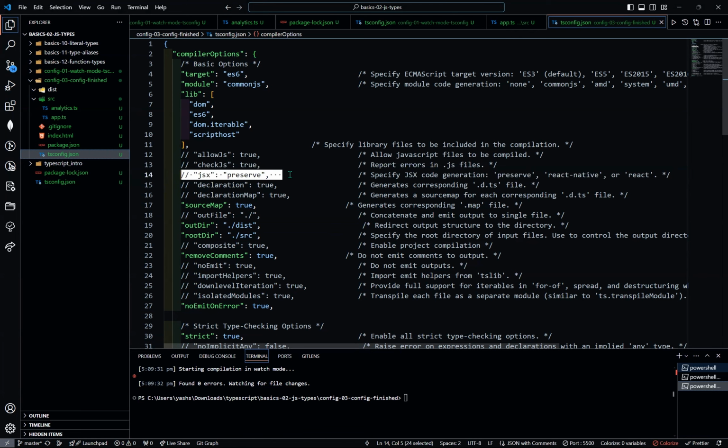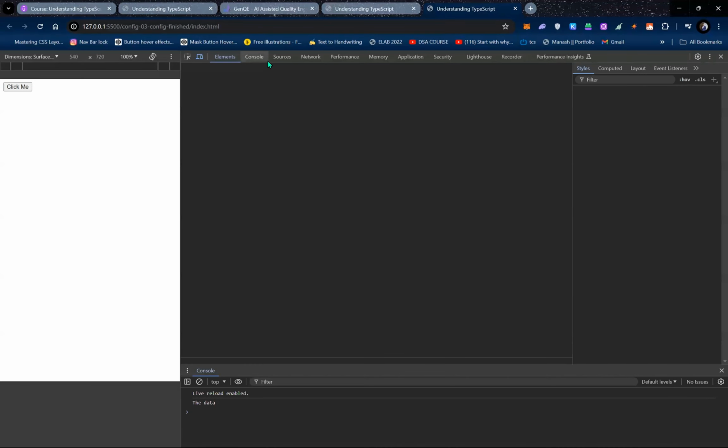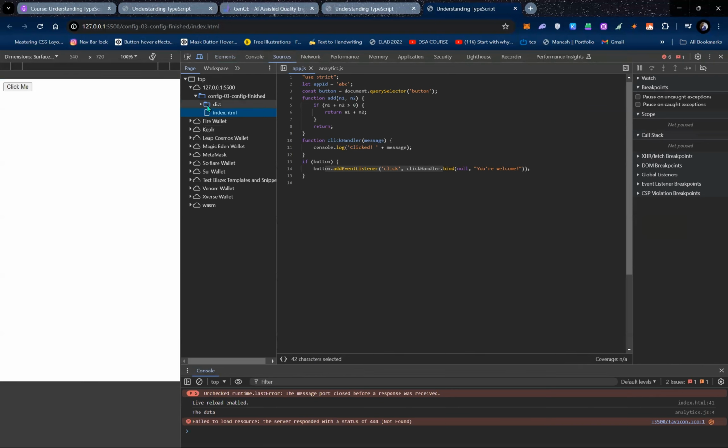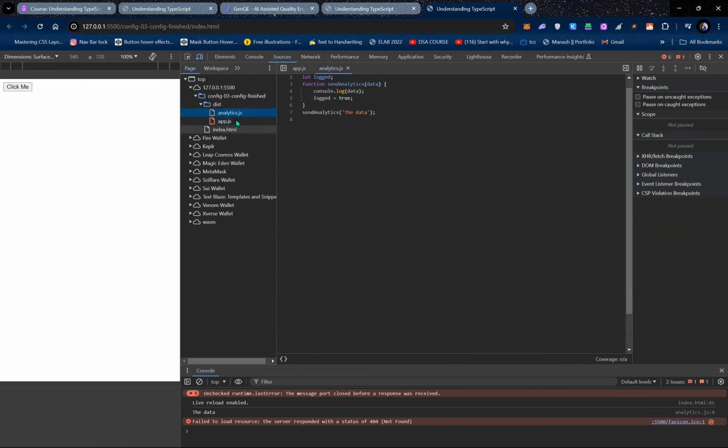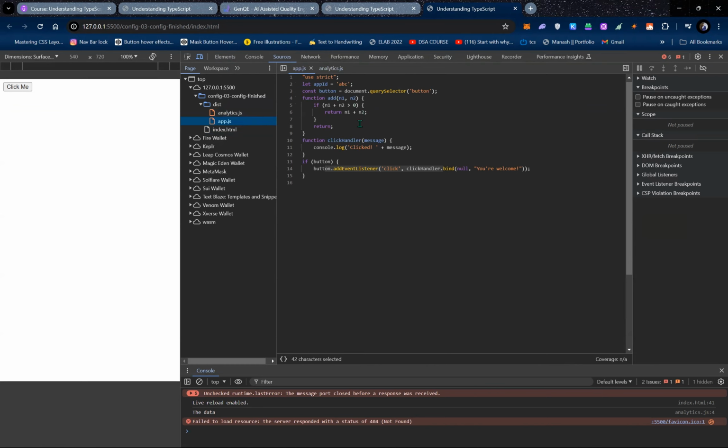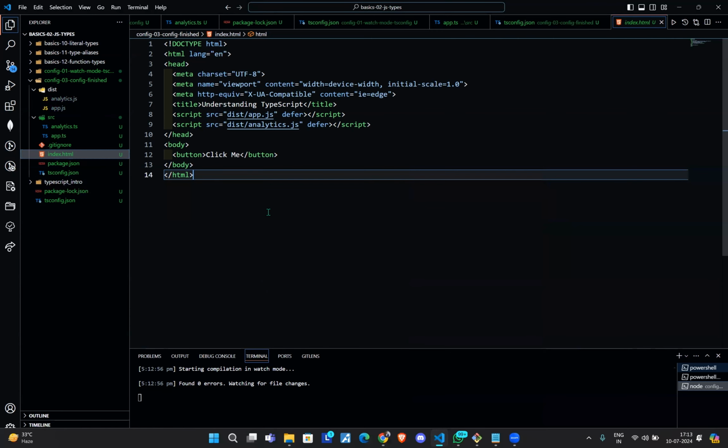So I will just run my project. Okay, it is run now. I will just open this, then inspect, and then we will come to sources. As you can see, it only has the JavaScript files right now. Suppose we have a complex project and we want to debug things, we will want TypeScript files here as well. So for that we will be using the source map option.